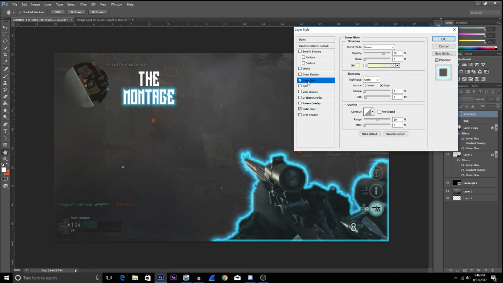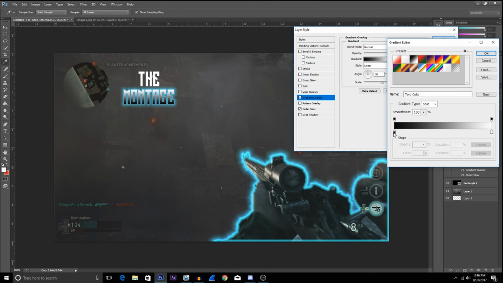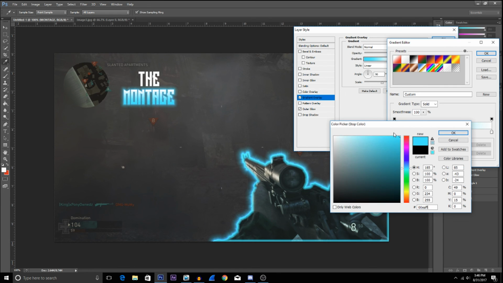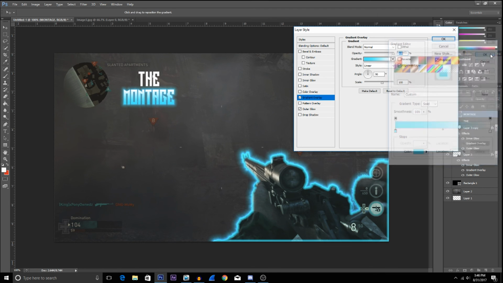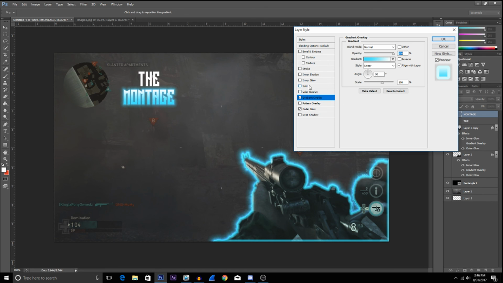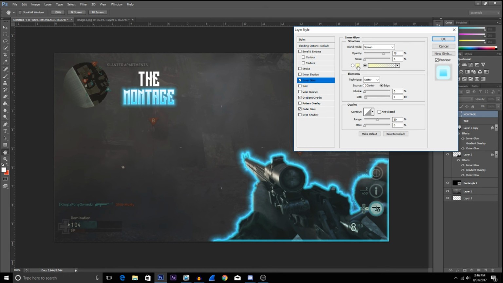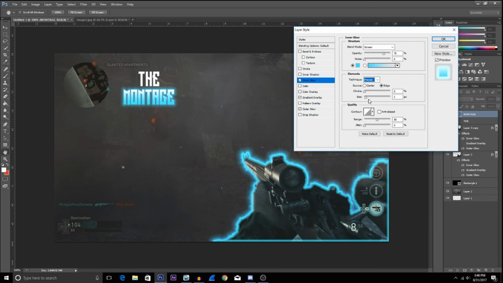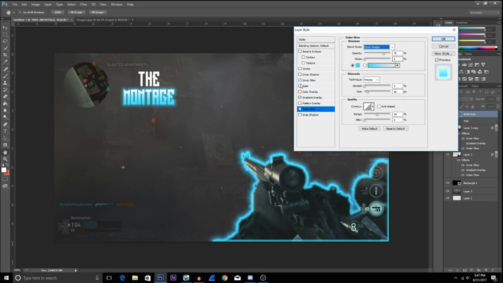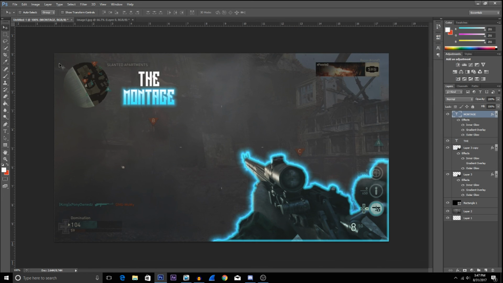Next we're going to go on to inner glow. Actually no, we'll go on to gradient overlay first. Control V. It's going to put our blue back in, and obviously we're going to leave this bit the same, as we want to match the white on there. So we're going to click OK. Then we shall move on to the inner glow. Click our little box here, Control V. It's going to paste our blue again. Put this on precise, and you can change this if you want. I'd say about there.